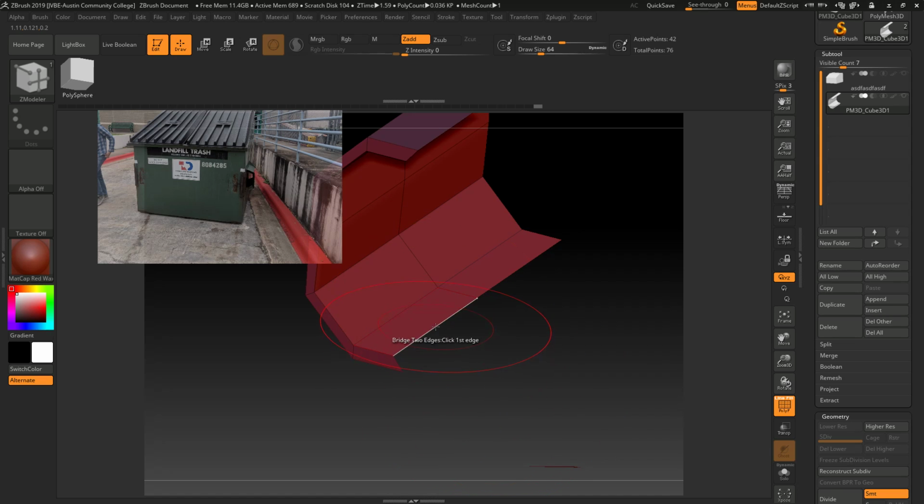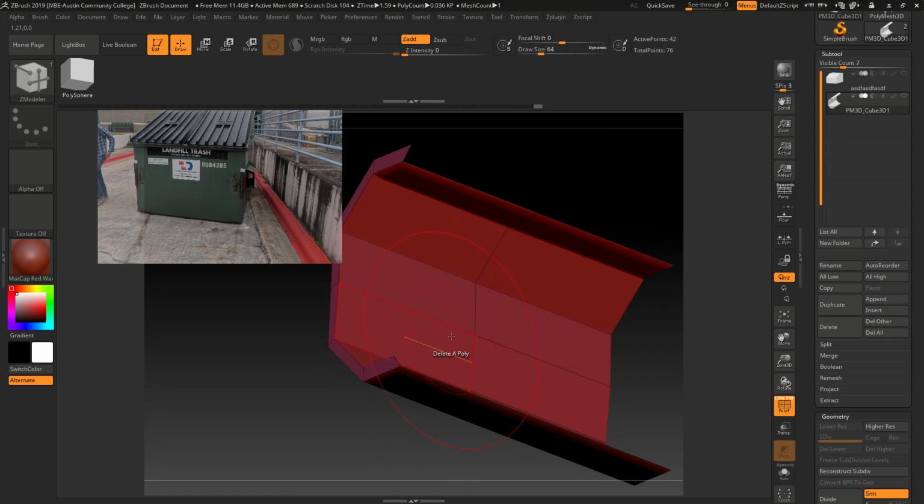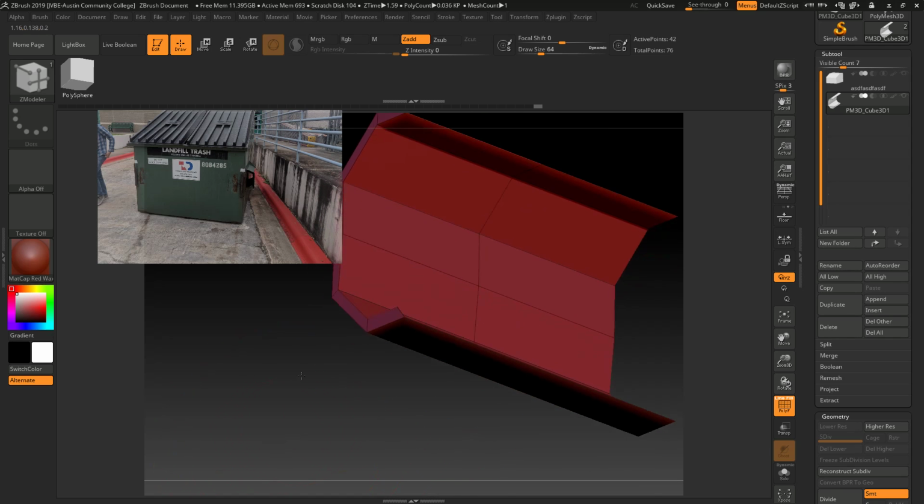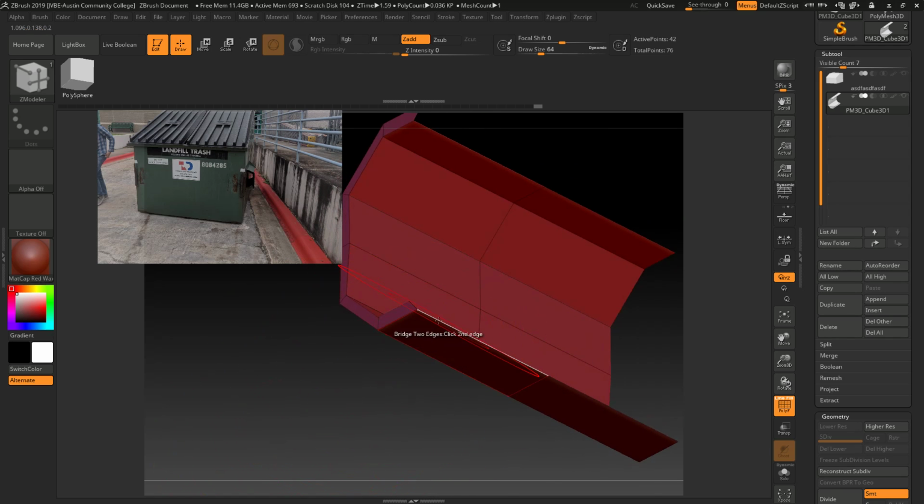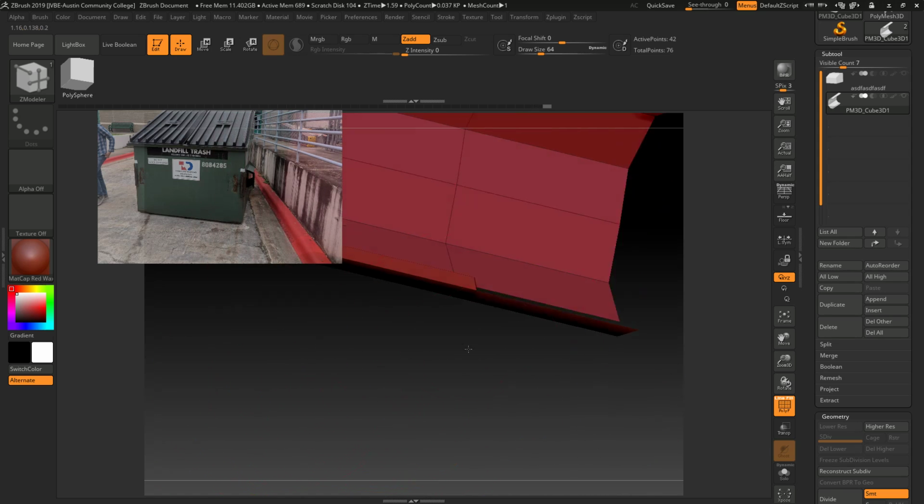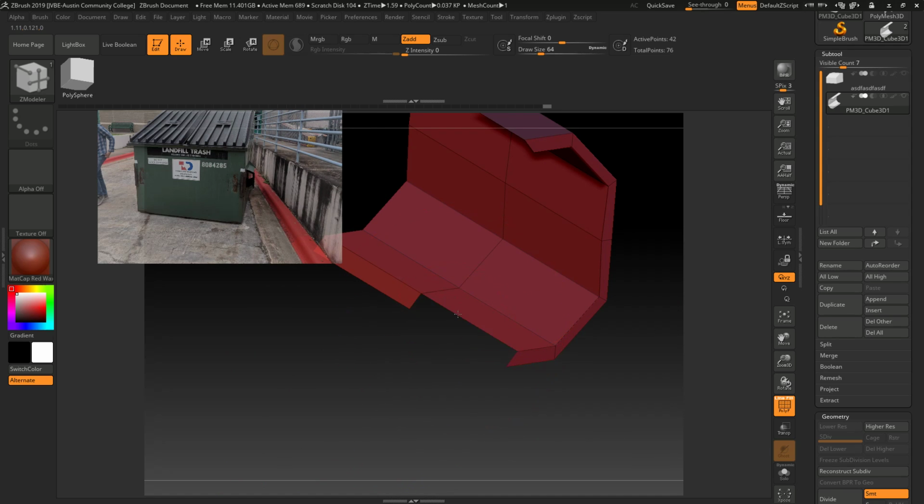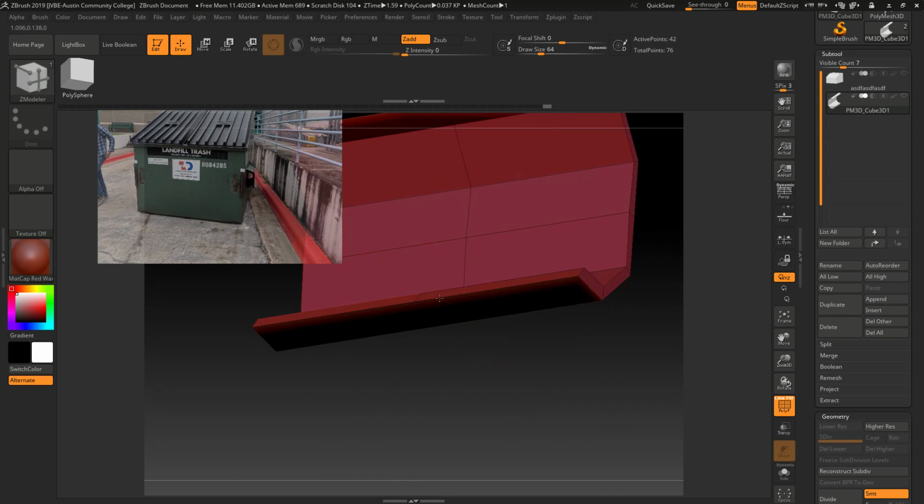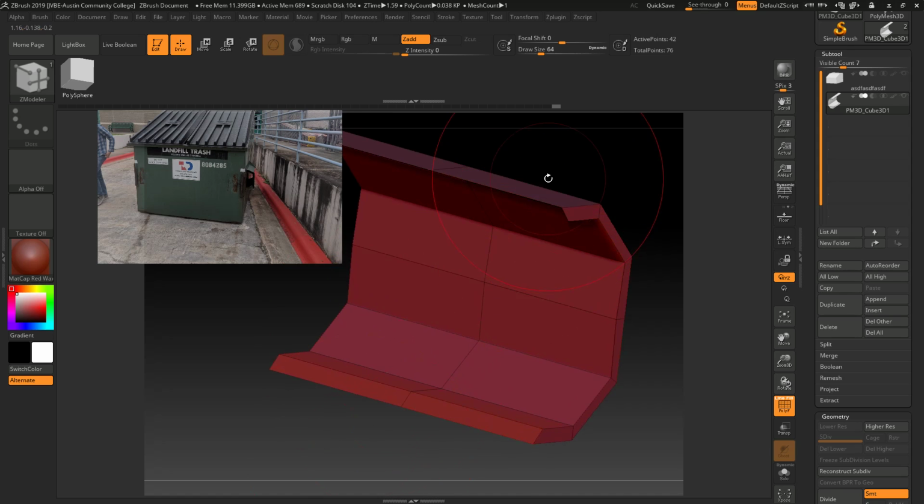I'm going to click on one edge and click on edge 2. Look at the little highlight text right there. It says bridge 2 edges, second edge. Tells you what you're looking at. Click on one edge and click on the second edge. Alright, so you repeat that up here.